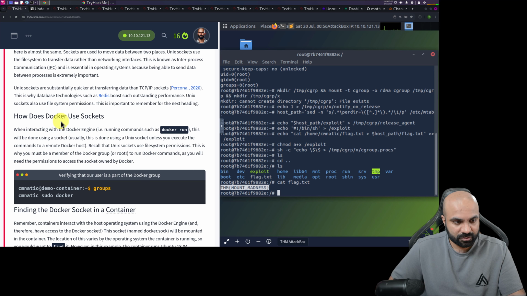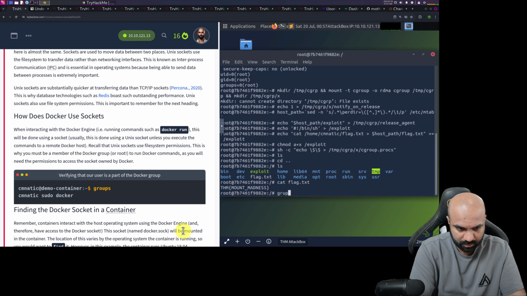Okay, how does Docker use sockets? When interacting with the Docker engine, running commands such as docker run, this will be done using a socket. Usually this is done using a Unix socket unless you execute the command against a remote Docker host. We said that Unix sockets use file system permissions. This is why you must be a member of the Docker group or root to run Docker commands, as you will need the permission to access the socket owned by Docker. So I don't know if you need to run this command, but let's see. Groups.